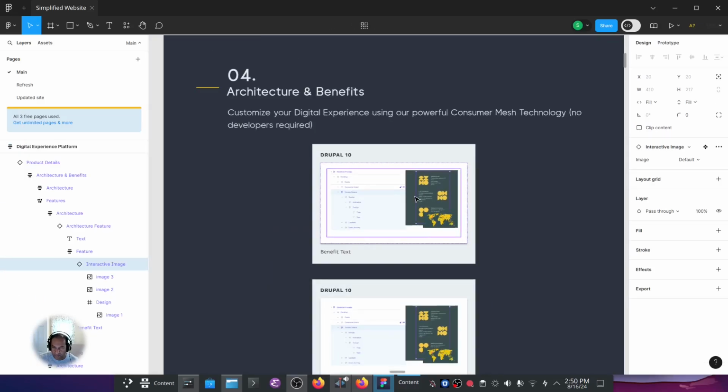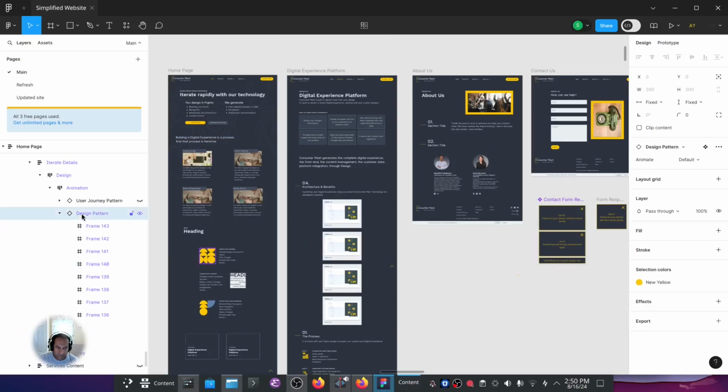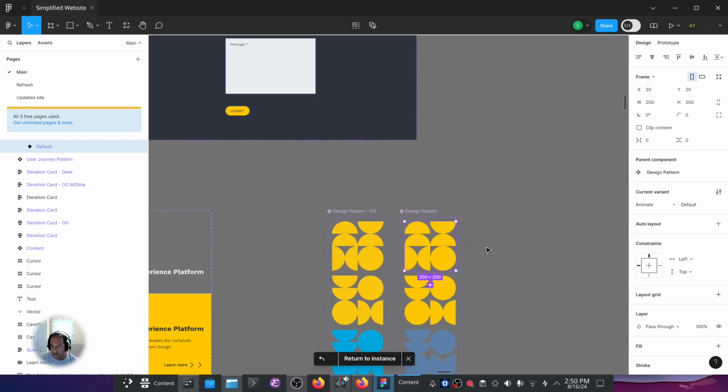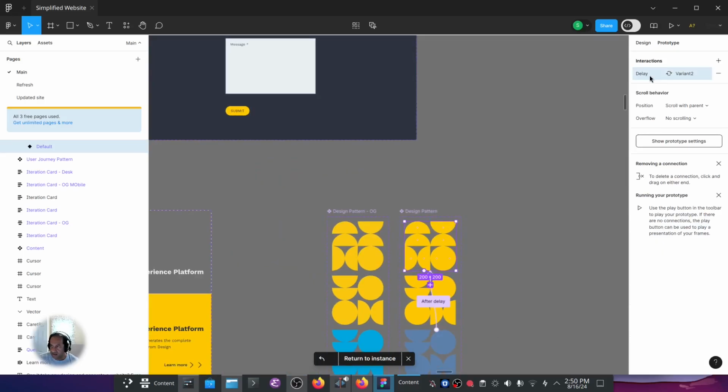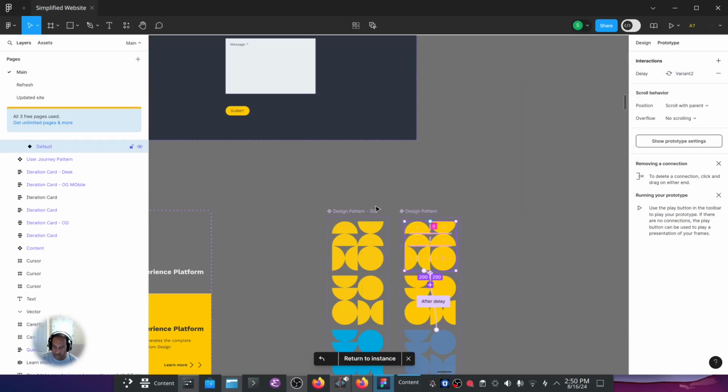Apart from that, we also support animations. In Figma, this design pattern has been designed so it switches to the different variants after a delay. So if you go to the prototype settings, after delay it changes to variant 2, and in variant 2 it goes to variant 3, etc., and then it cycles back to the first variant.